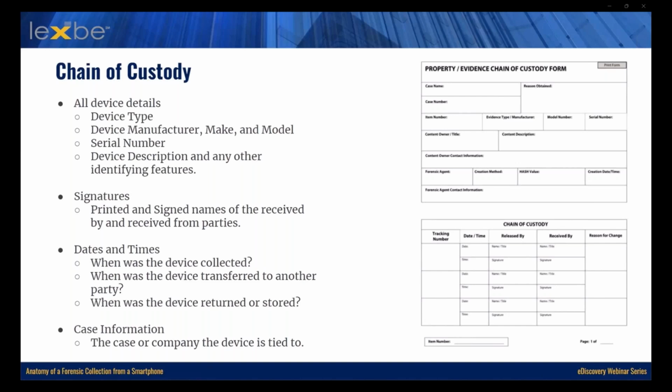And then there's also case information, so we can write information about the case that this device pertains to, making sure everything can be traced, basically for a paper trail from case to custodian to device.